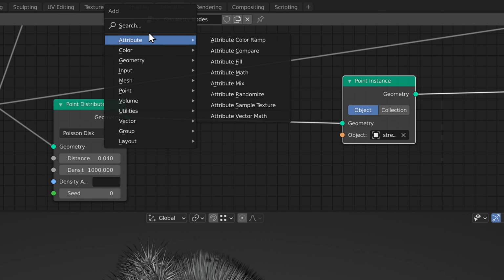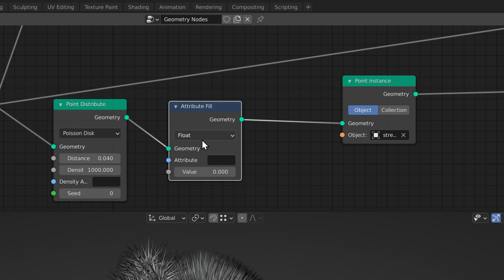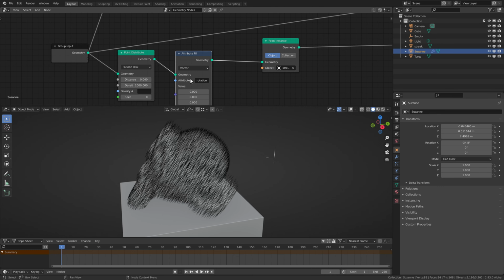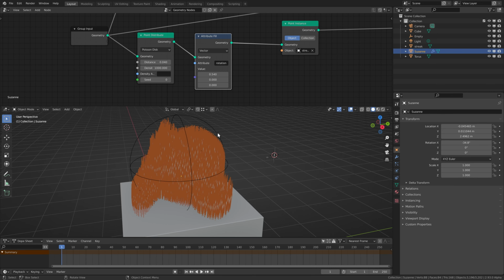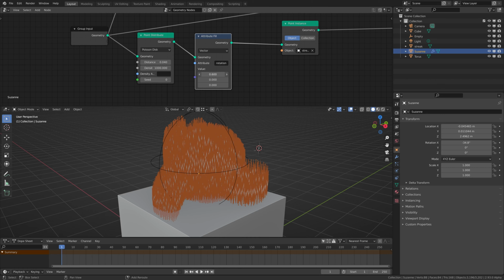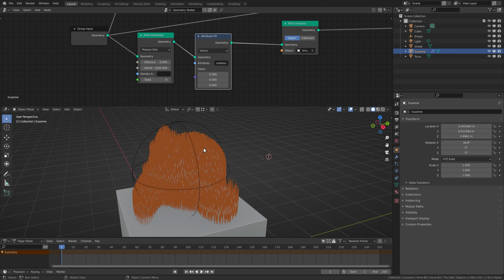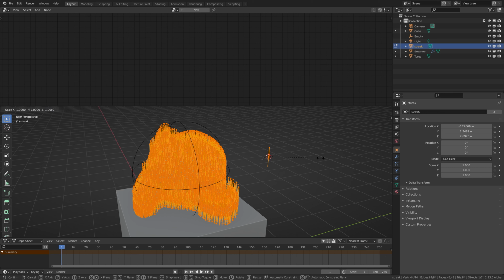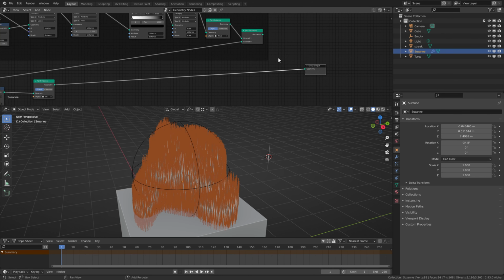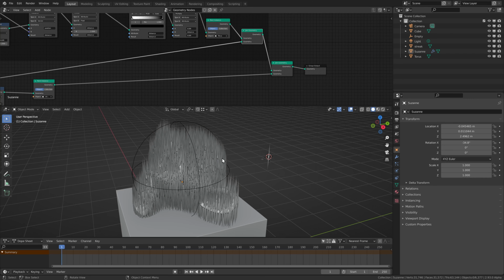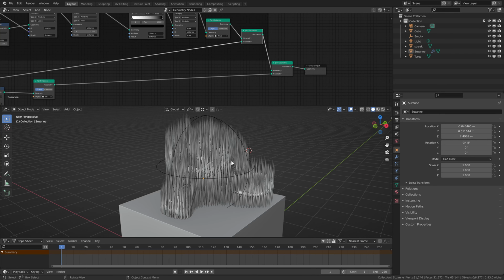So we're just going to add another attribute fill node, plug it here, vector, rotation, and then you can just eyeball a suitable amount of rotation. Something like that looks good to me. The streaks might need to be a little bit bigger, so I'll just scale them up a bit. And then we can add yet another join geometry node to join this effect with the old one, so that we can see both of them at the same time.